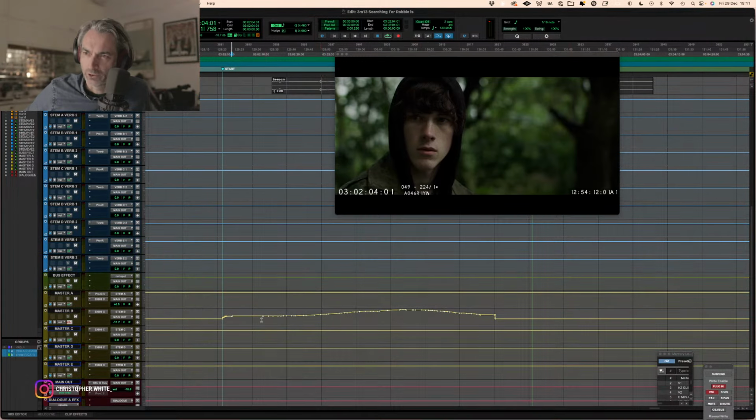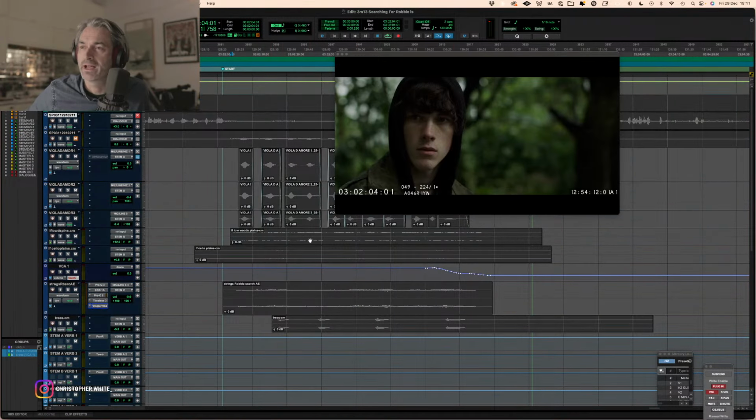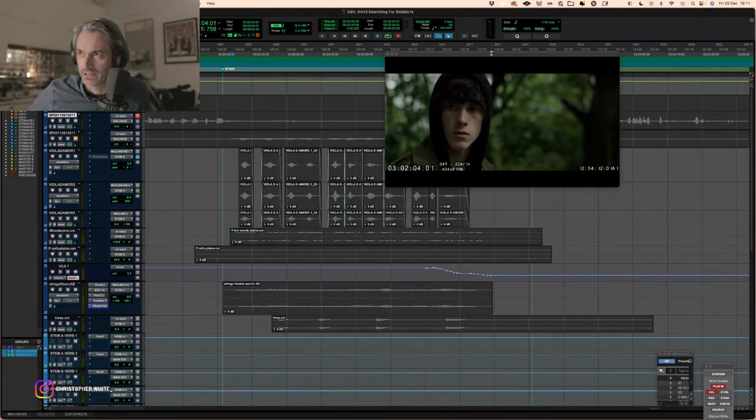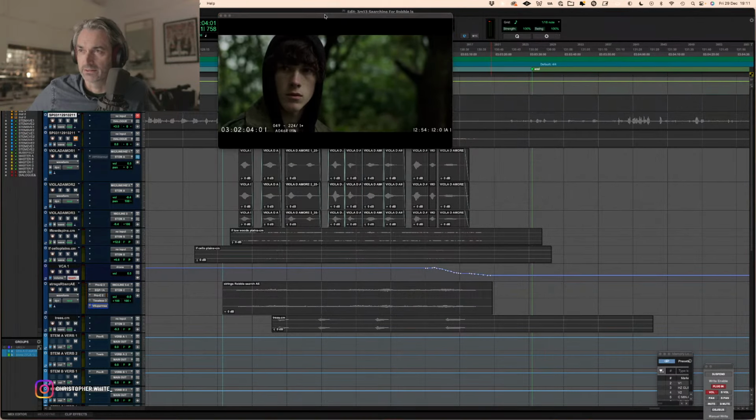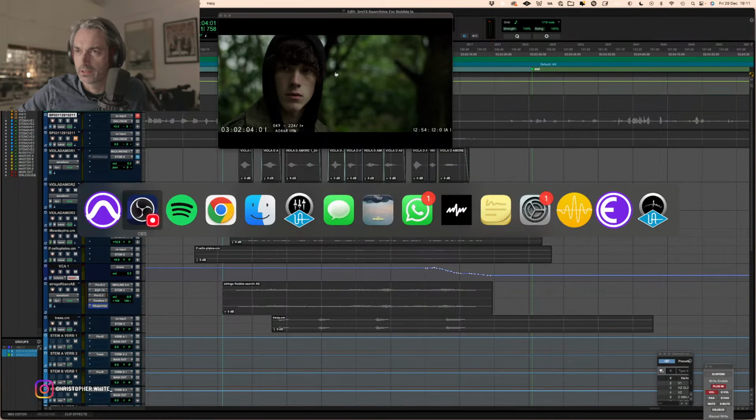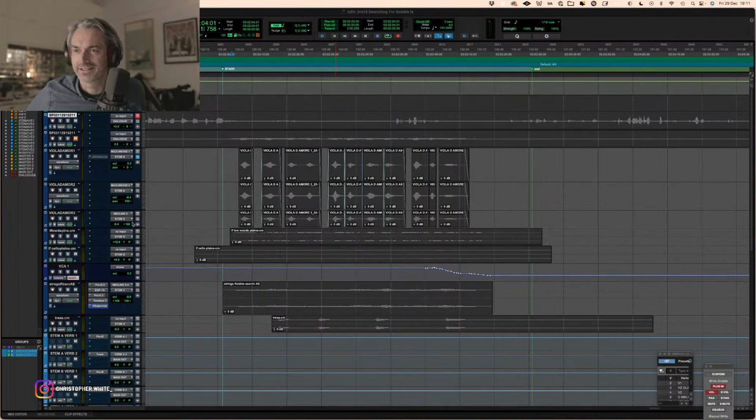So a bit of automation there on one of the stems, the master stem master B, which is the strings, I believe. Apart from that, it's very straightforward. I wanted to show you this cue, as I said, because I can show the visuals, and obviously with film music, it's good to see the visuals. Okay, I think that's it for this one.